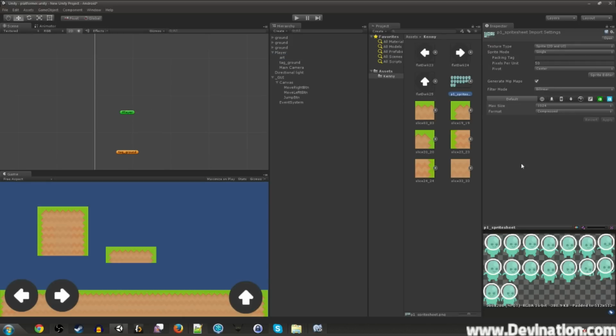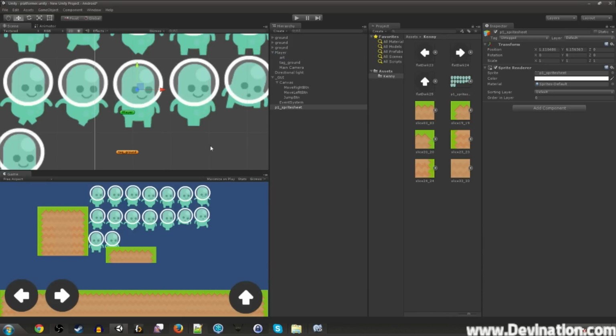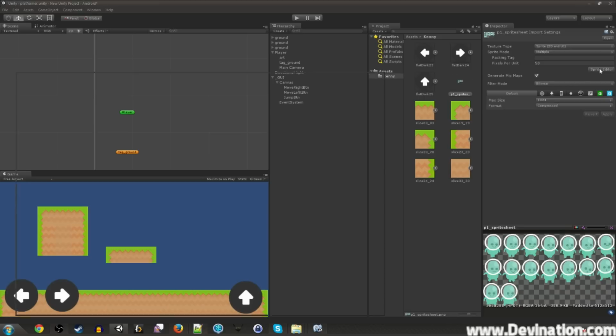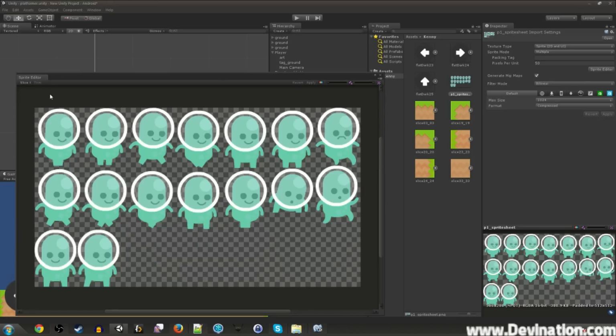So first off, we can't just drag this in because it's going to give us the whole sprite sheet. So let's go up to the sprite mode and click on multiple and hit sprite editor, and it'll give us the sprite editor. And I'm just going to go ahead and change the pivot to bottom and hit slice, leave it on automatic, and it will automatically find all the characters and put the pivot at the bottom.